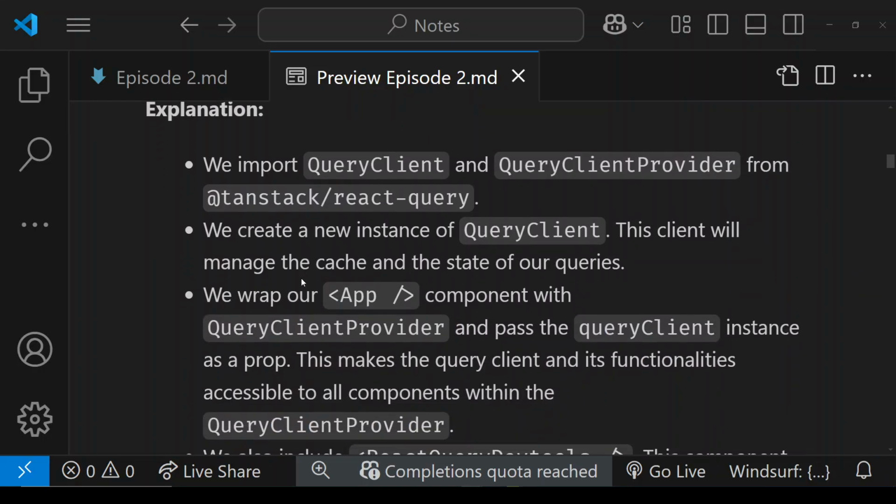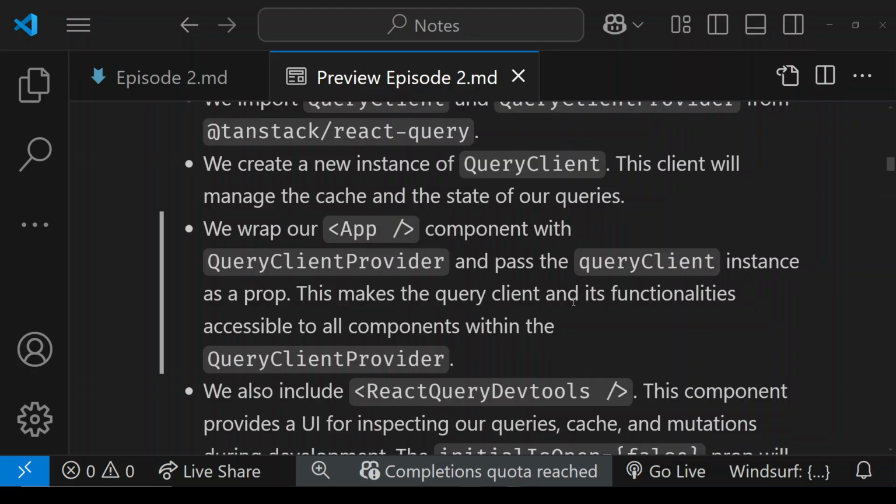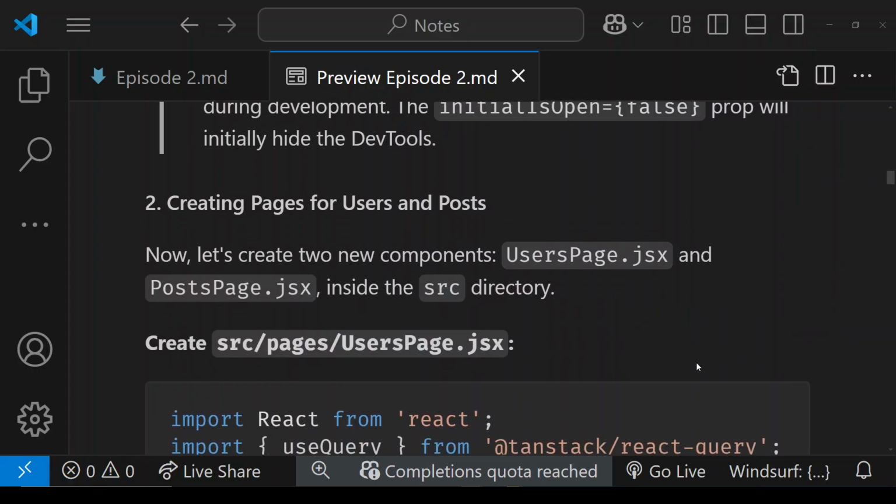So this is what we already talked about. We wrap our app component with QueryClientProvider. We pass in the query client instance that we created. We also use React Query DevTools, and we set the initial state to false.